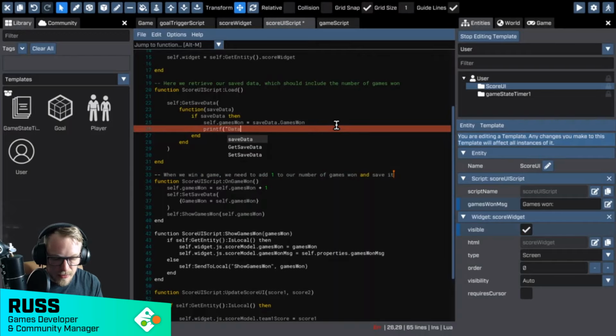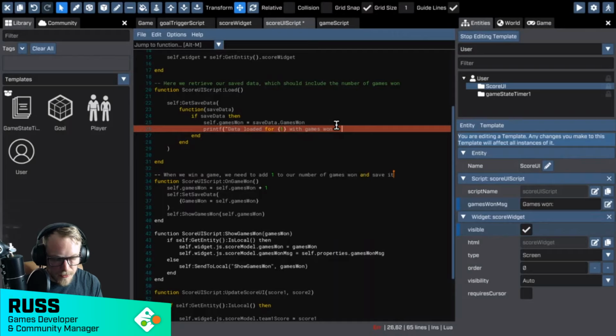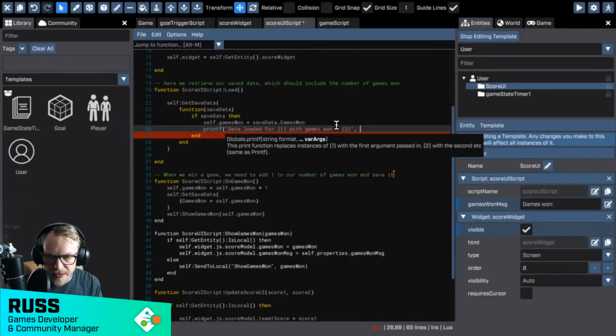This will be "data loaded {1}, with games1 equal to {2}". So that's our string with a format of curly braces around the 1 and the 2. Now we need to provide a comma separated list of variables that will get replaced. The first variable we put here will sit where 1 is in that string, the second one 2, and so forth. So for data loaded for 1, I want that to be the user's username.